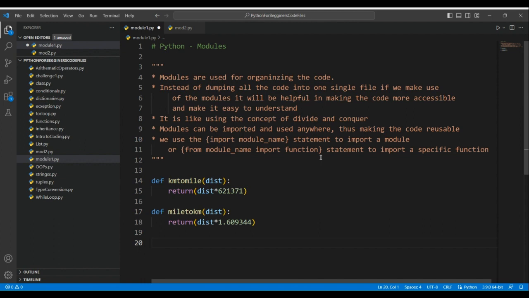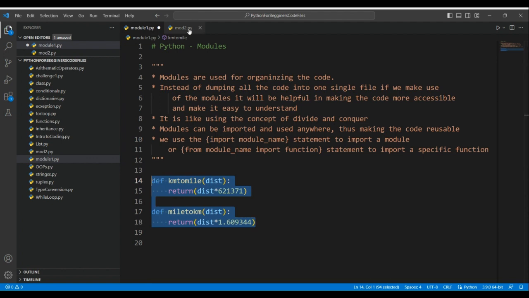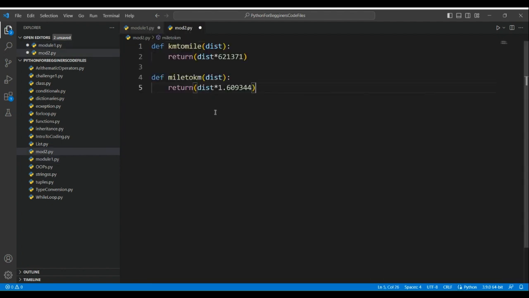So here we have two functions. One is kilometer to miles and another one is mile to kilometer. What we are going to do is take these two functions and put them in a separate module. Also, we have created two files, one named module1.py and another one named mod2.py. So let's copy these two functions. These two functions are now in mod2.py. So this is the module.